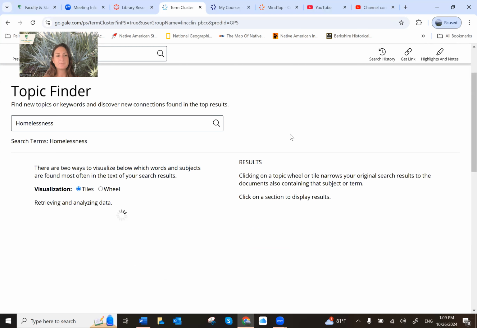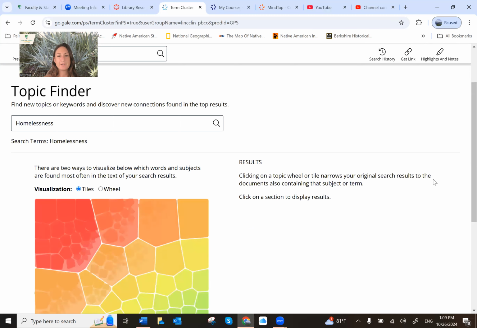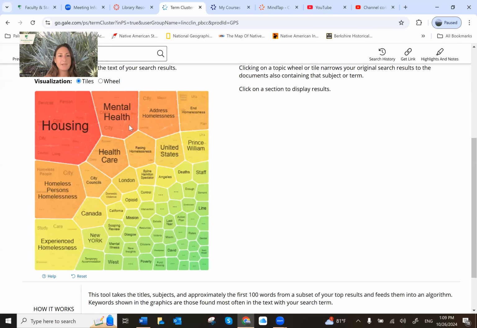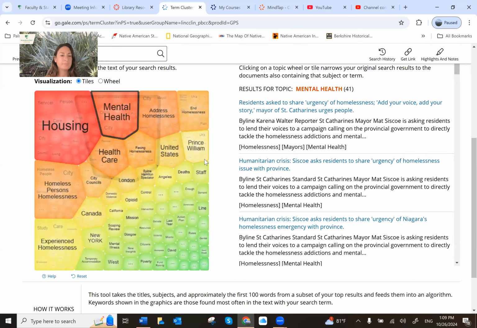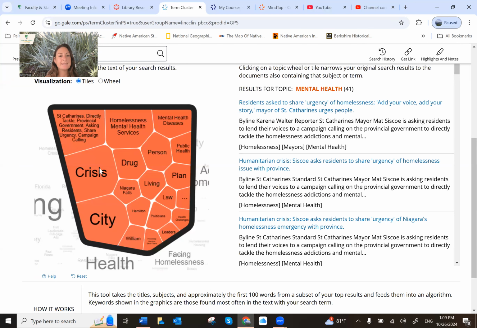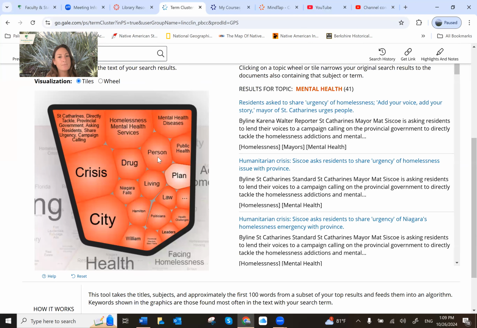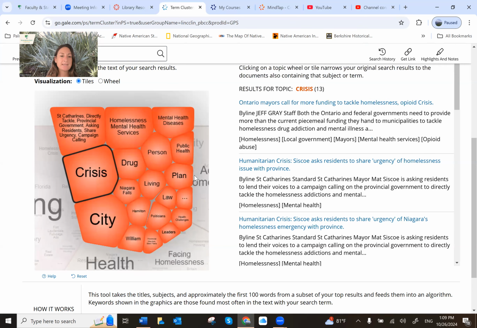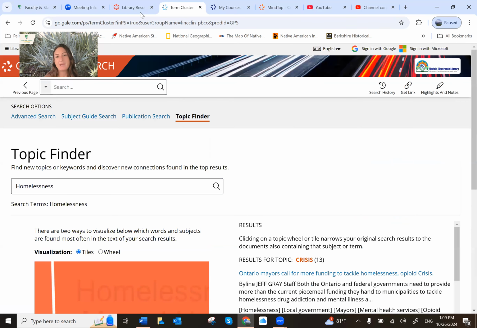Very similar results. So here's the tiles. And we'll just say mental health associated with homelessness. And you can continue to narrow and narrow and narrow. Say prices. And it will give you, if you look, there's 13 here, even less and less things to choose from as well. So I really like these resources.